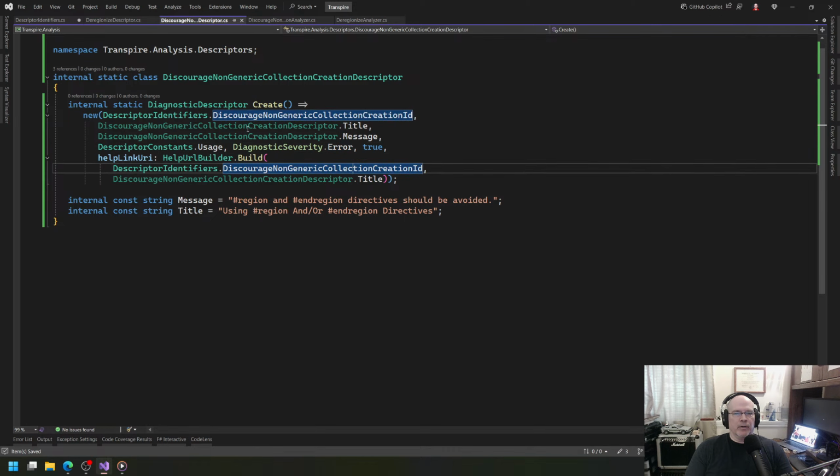And we want this to be... I think it should be an error. I don't think that we'd really want anything else to be using these things. I think it's pretty much an error in my book. Using non-generic collections should be avoided.